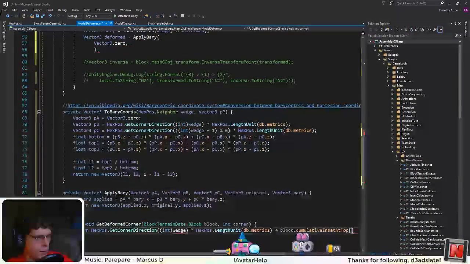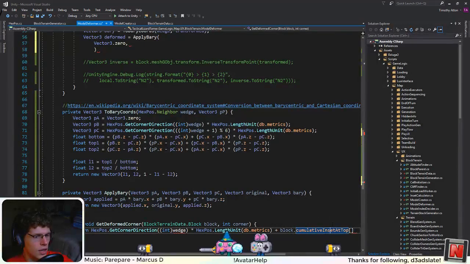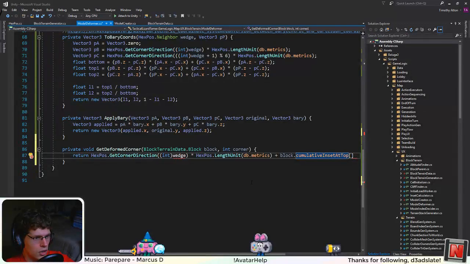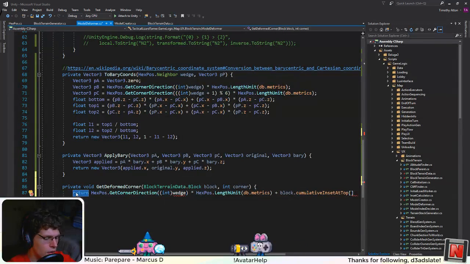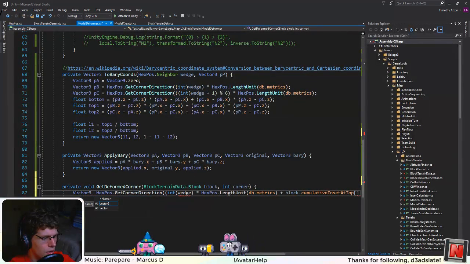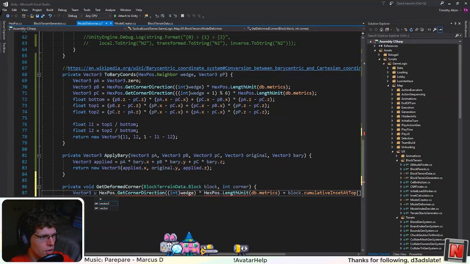Although it doesn't really matter in this case. Or yeah, it does, because the height determines whether we use the top or bottom. Okay, so let me see here. Vector3. Oh, I was going to call it normal, but that would be kind of confusing. So let's just call it standard.